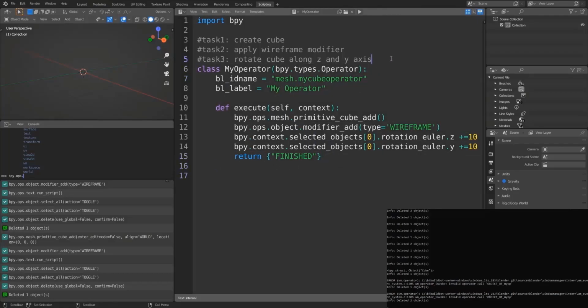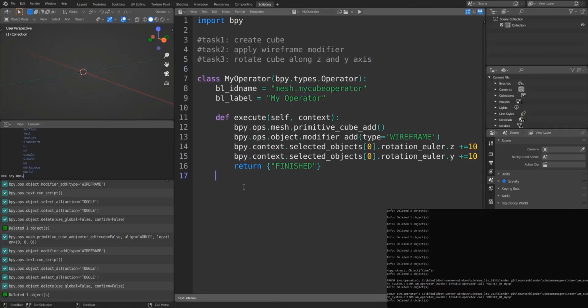After this, we need to register our operator. How will we do that? We need to use the utility class, bpy.utils. Inside that you will get a utility function called register_class. This is the function to register a class, and we need to pass the name of the class as a parameter. Great. So let me run this.